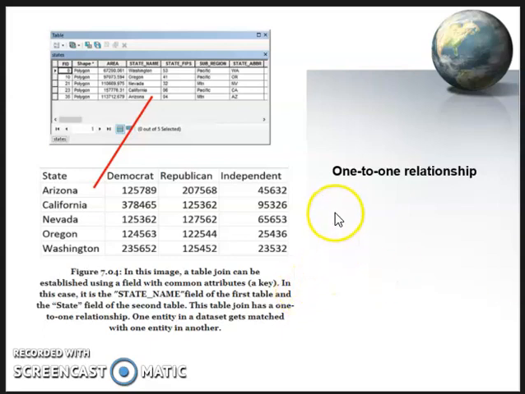So as we can see here in this image, a table join can be established using a field with common attributes, or a key. In this case, it is the state name field of the first table, which is the attribute table, and the state field of the second table. This table join has a one-to-one relationship. One entity in a data set gets matched with one entity in another.